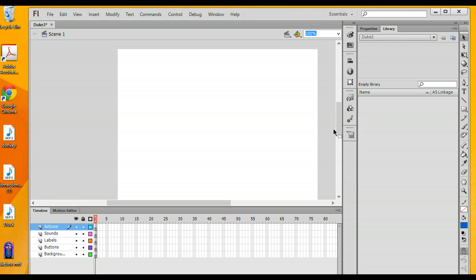Now what I'm going to do is first of all create 5 layers. I've got a background layer where I'm going to put my background picture on. I've got a buttons layer where I'm going to put the buttons on my jukebox. I'm going to have a labels layer so that I can label each button, but I'm only going to have one button in the library. Then a sounds layer where I'm going to put my sounds, and then an action layer where I'm going to put my actions to start and stop sound.